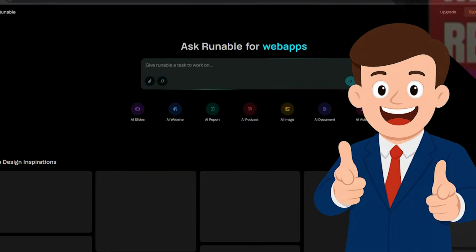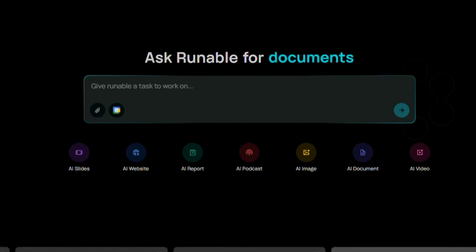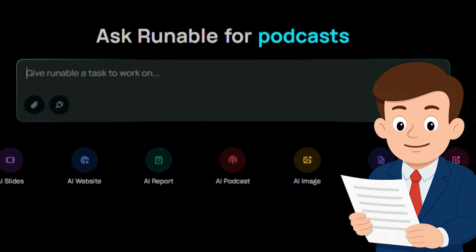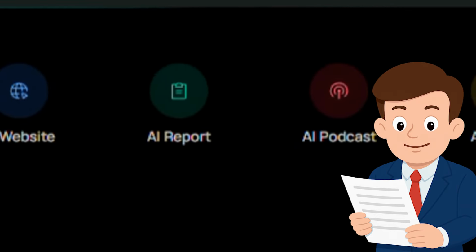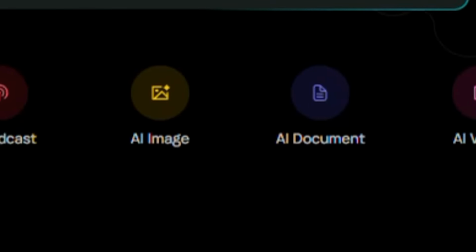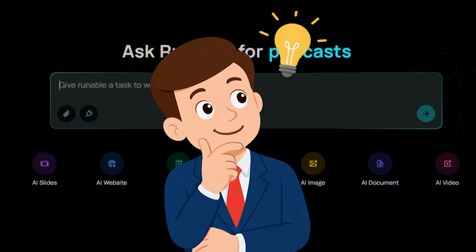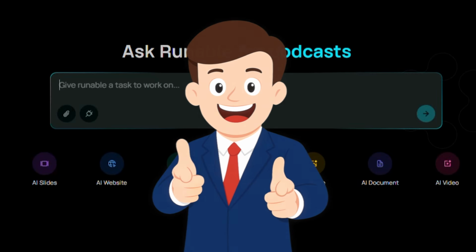At the center of the screen is the message box, which is exactly where everything begins. You can type your request or attach a file, ranging from images and PDFs to Excel sheets, code, videos, or documents. The important thing is that Runable doesn't just receive files, it actually analyzes them, works with them, modifies them, and produces new outputs.